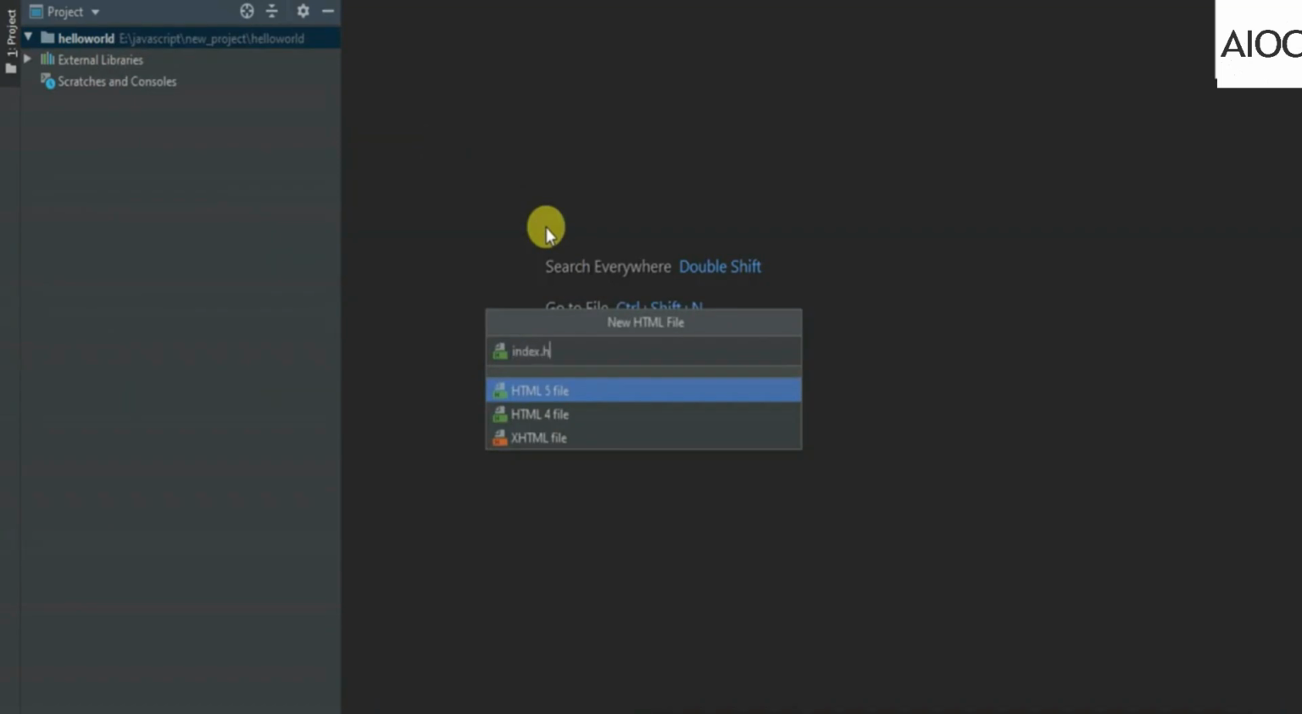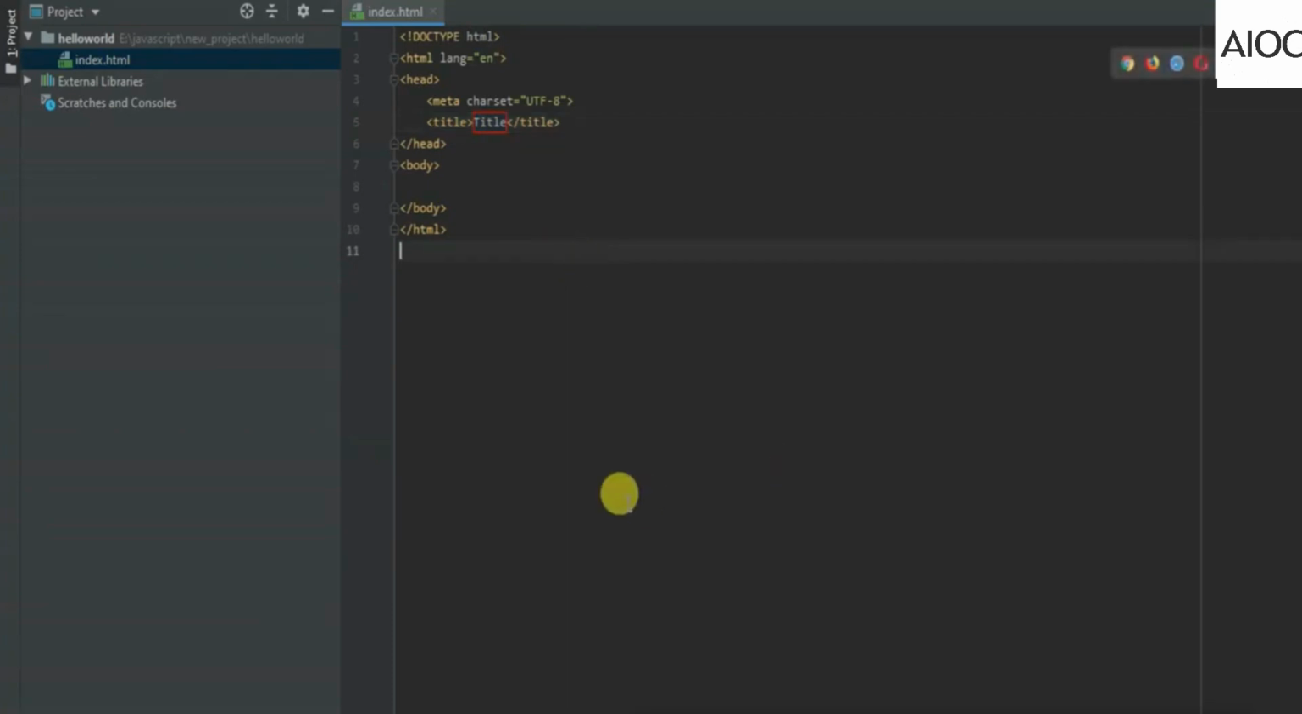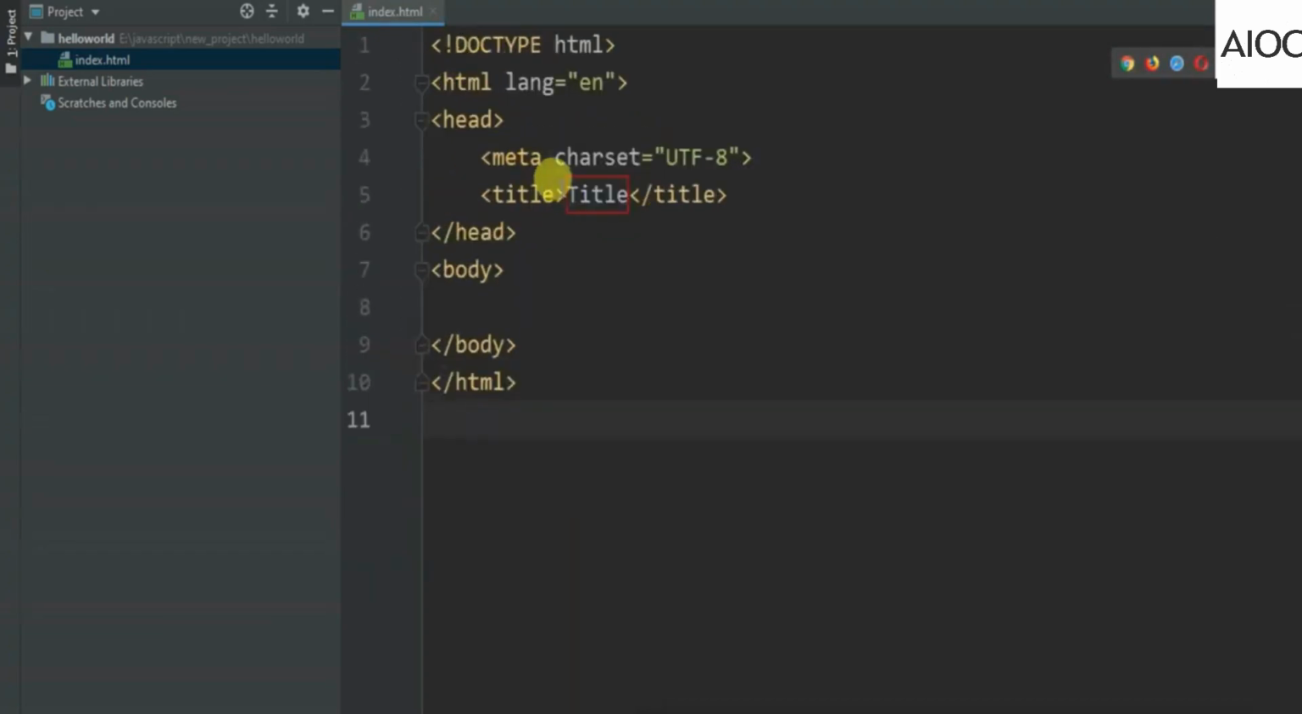So now I'm gonna create my new HTML file. We need HTML because we are gonna learn JavaScript through HTML. So this is my first file, index.html. You can see when I create an HTML file in PyCharm, it shows me the basic body of HTML. I'm gonna remove the title because we don't need the title for now. Save the file. Now we have two ways to do it.